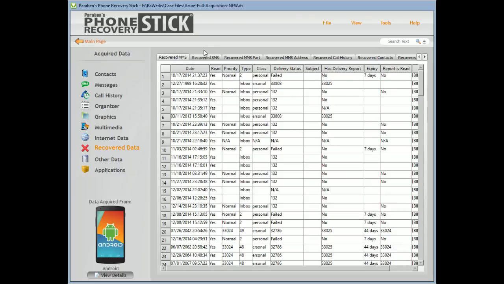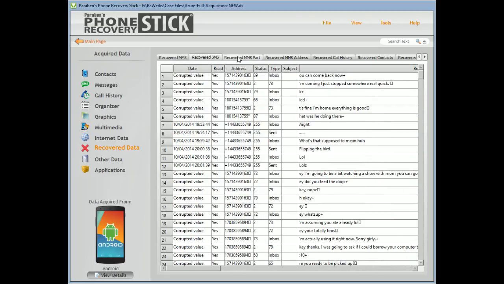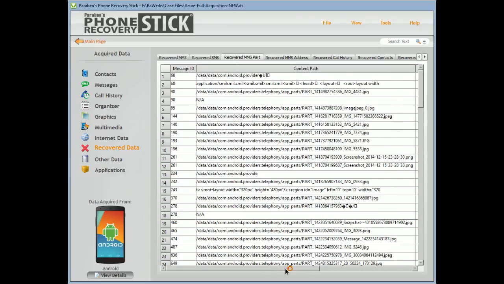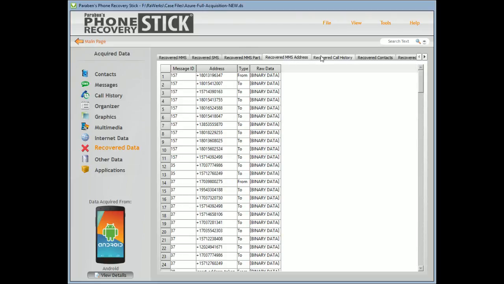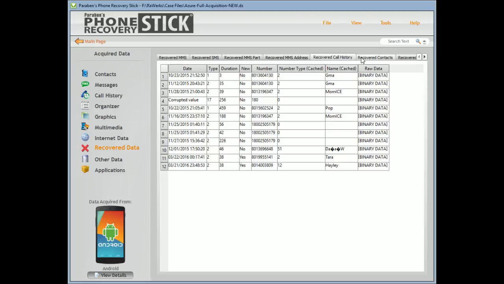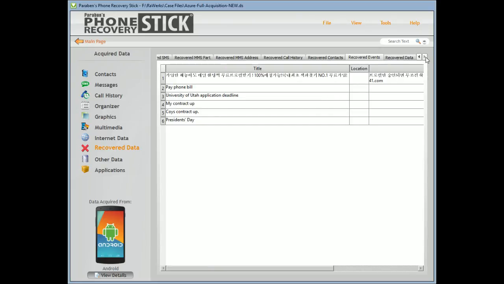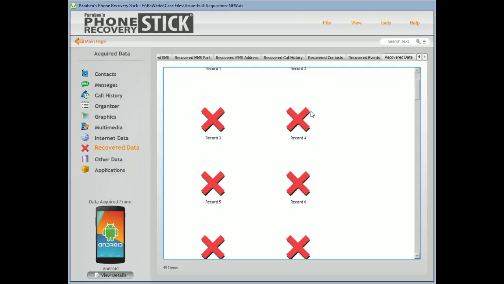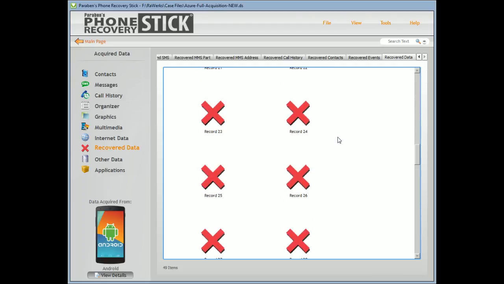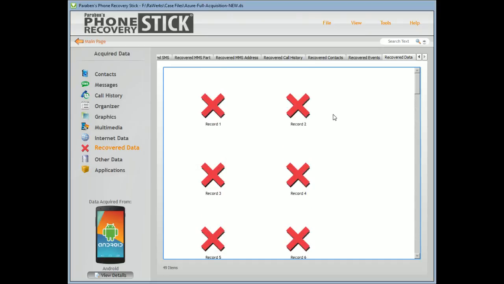Recovered data. Now this is what a lot of people are interested in with the phone recovery stick, is the recovered data. So here we have everything from recovered MMS, recovered SMS, recovered MMS parts, and this is where we can't recover all the message, but we know that there was a message there. Recovered MMS address, recovered call history, recovered contacts, recovered events, and then recovered files. And these files can be anything from multimedia to photos, but most of the time they're going to be partial files, so you're going to want to right-click and export these and try and open them up in a multimedia program as well.